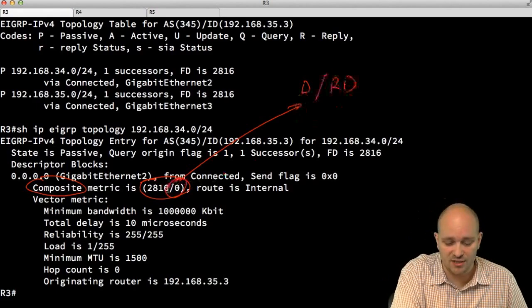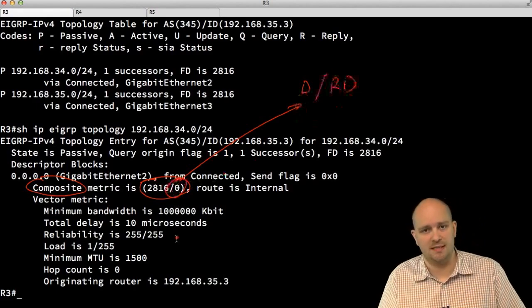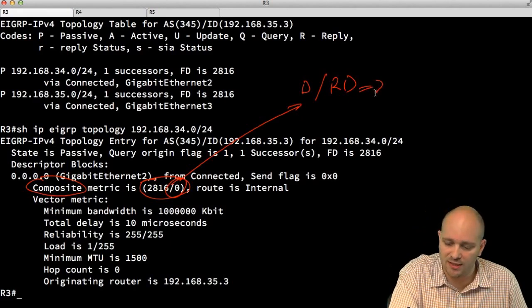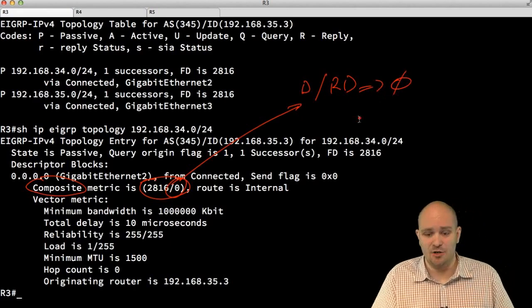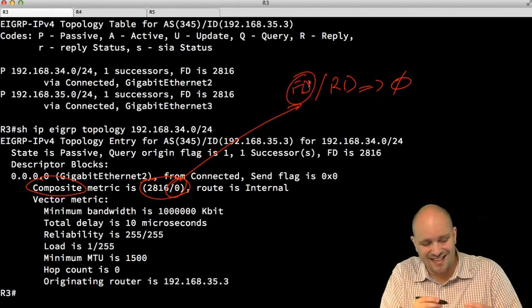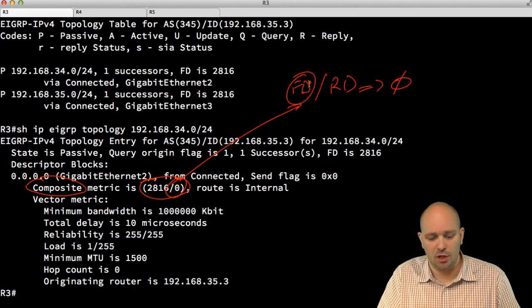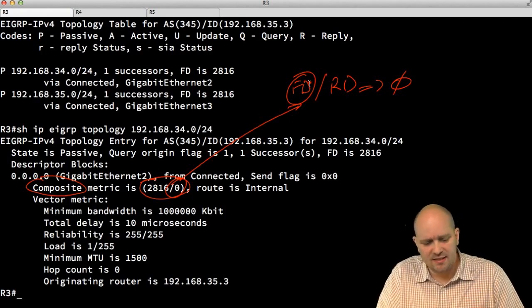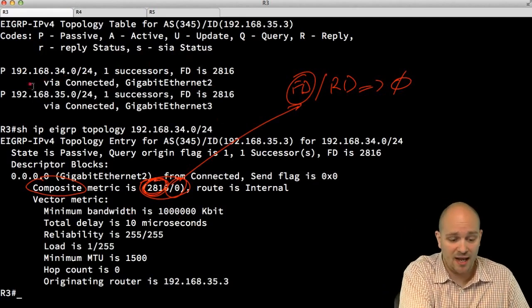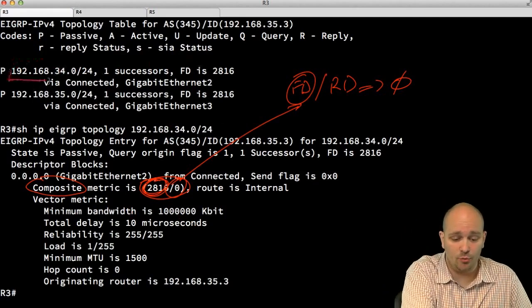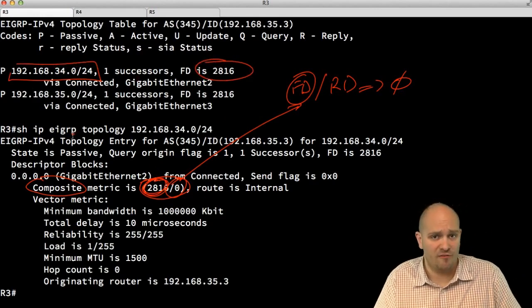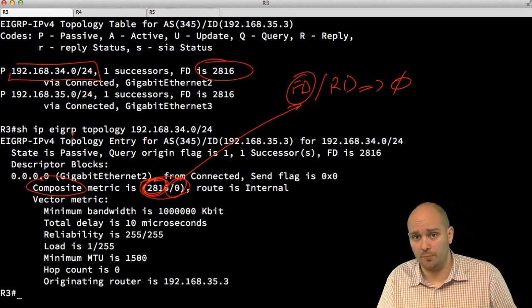So this value after the slash is reported distance. For the local route, there is no reported distance, so obviously the reported distance here will be 0. And the distance, in our case, would be a feasible distance because this is the actual successor here. This is showing us the calculated metric for the EIGRP route, and this is the same value that we have seen in this summarized output. We can see here that it's the same feasible distance from the local perspective.